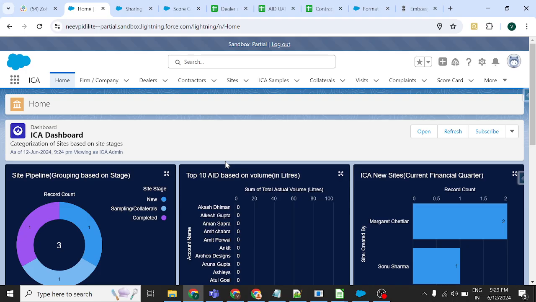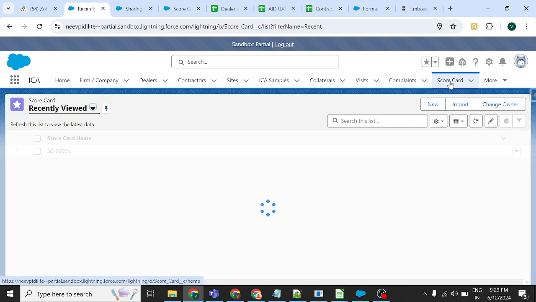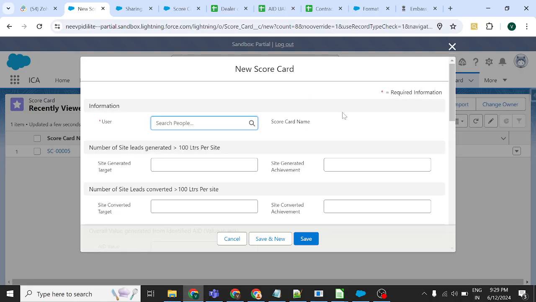In this video we'll showcase how the scorecard record has been generated for the respective BD. The scorecard record will be created by the admin, and the target is also set by the admin. To create a scorecard record, the admin user needs to go to the scorecard tab and click on the new button. Once the new button gets clicked, the form will open, and here are the details about the scorecard.